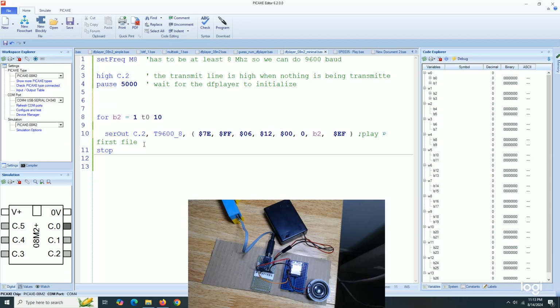And down here, need another line. Next. So let's see if I pass the syntax check. Nope, didn't. Oh, a 0 and a O are not the same. For B2 equals 1 to 10, we're just going to run through this serial out command 10 times. But that won't work. I could show you, but it won't work.